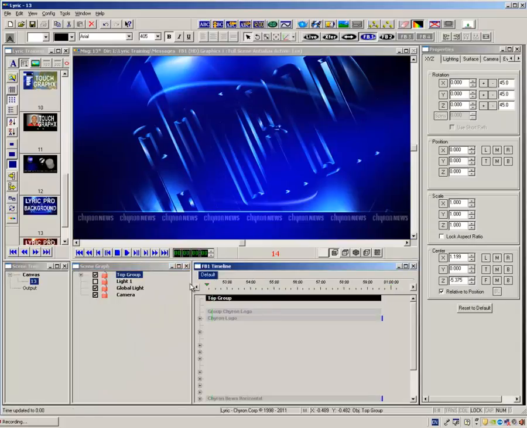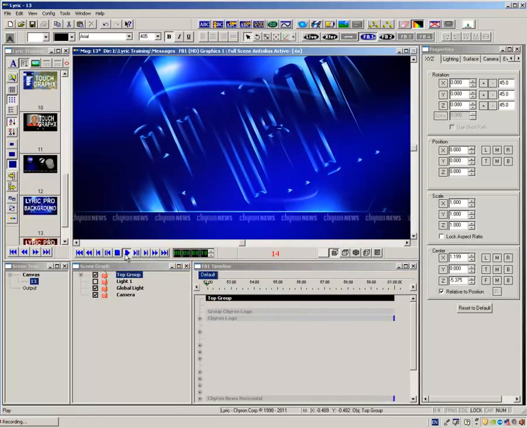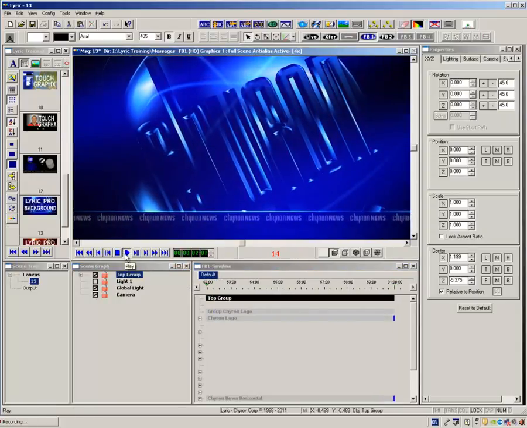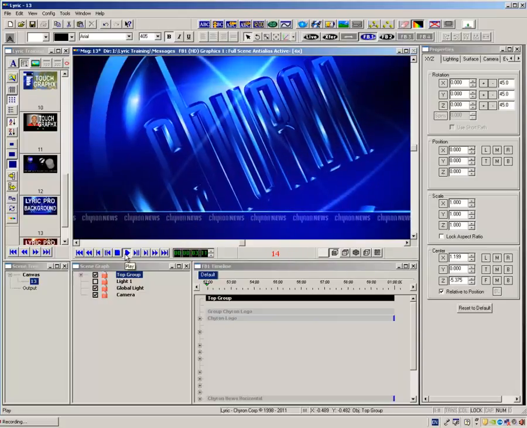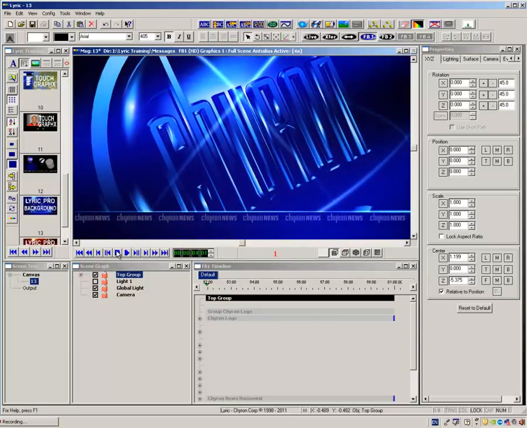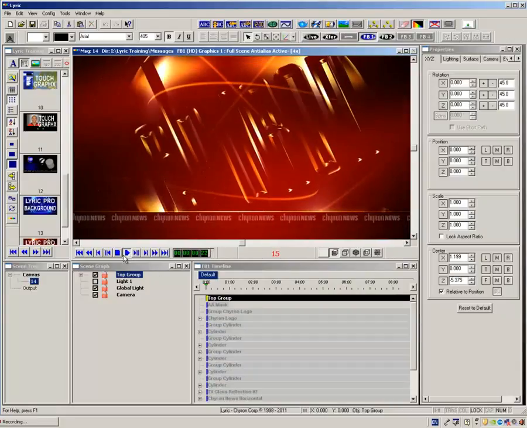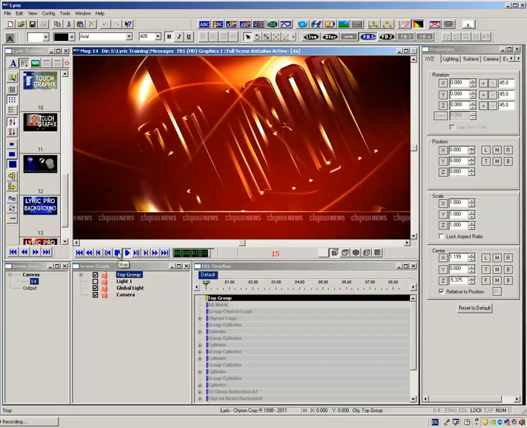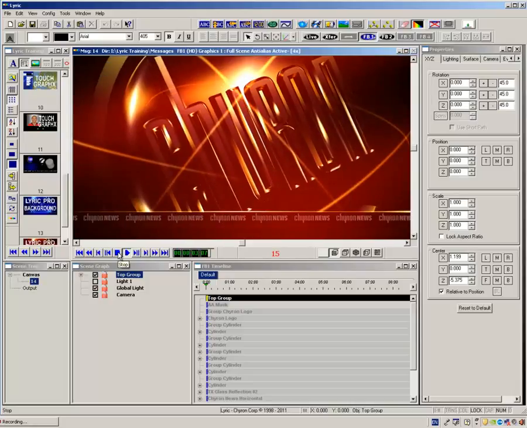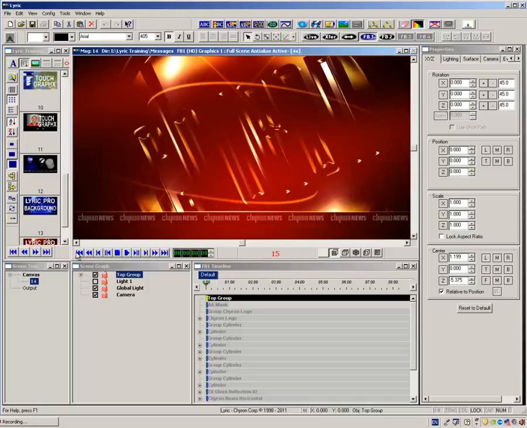There you have it. With a few 2D and 3D objects and Lyric Pro, we now have a new background to put behind other graphics. As you can see, this next page is exactly the same, but the blue BG was swapped out for a red one, and the blue flares were changed to red flares, and we have a completely new background.